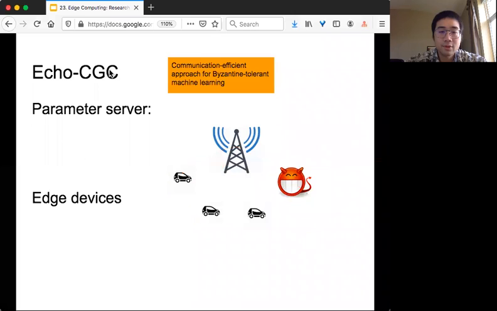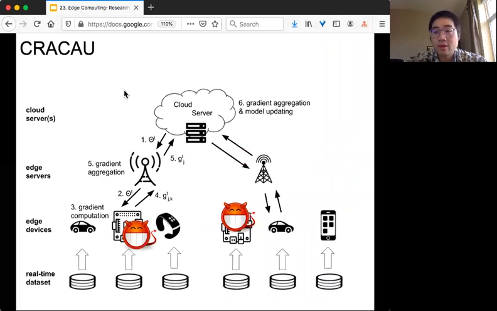Okay, then finally, I want to briefly talk about KRAK. The idea is similar to Echo CGC, but now we use a more realistic edge computing model, which is a three-layer one. We have the cloud server, and we have the edge server, which may be a roadside unit or base station. And we also have tons of edge devices. Again, some of the devices might suffer from Byzantine failure. They are malicious. The way we do it is that we have a model, and the parameters need to go down.